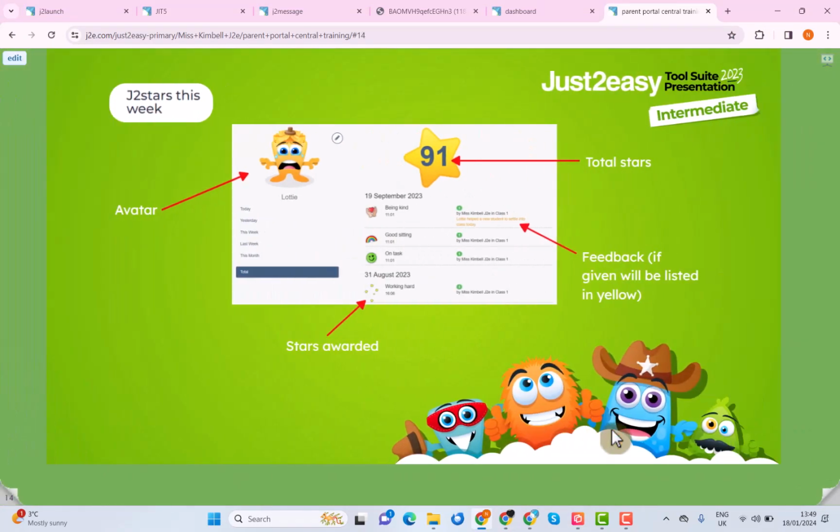Right, J2 Stars. So your parents will have access to J2 Stars. This will just give them an overview of how many stars their child has received that week. It'll give them an overview of total stars, and any feedback that might have been left. Personalised feedback will be given in yellow. They can also see why their stars have been awarded and also access to the child's avatar.